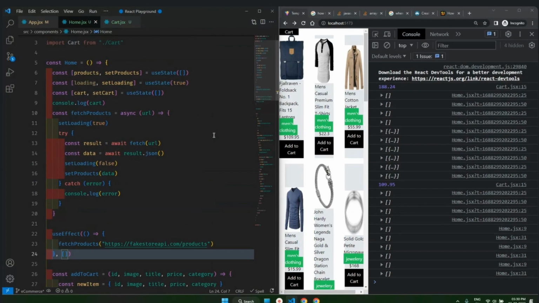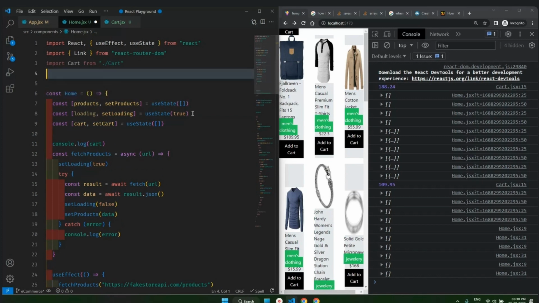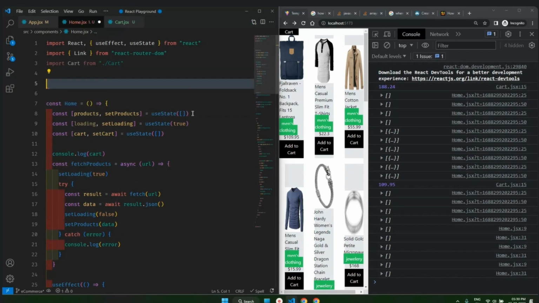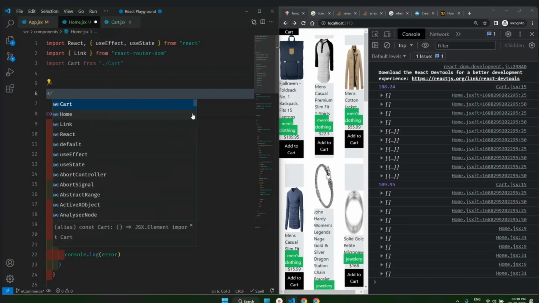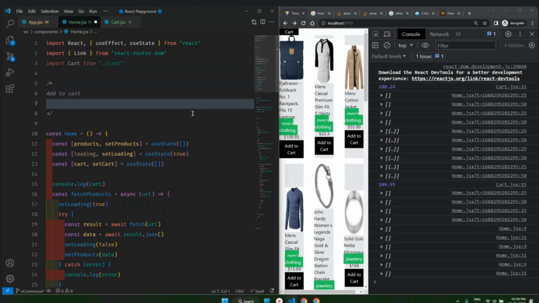Okay, so you can do one thing. You can take this as a homework assignment, and try to finish it in the next 1 hour. So here are the few things that you have to do. The very first thing is you have to add to cart on this home page, and there should be a quantity with +1 -1 buttons.